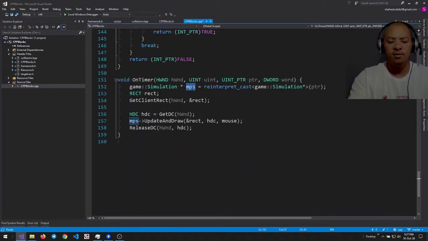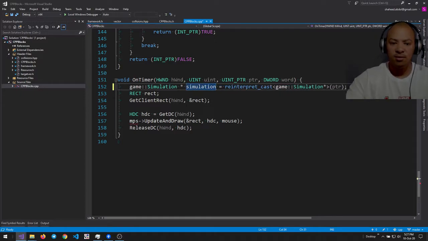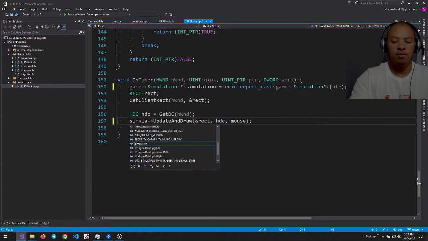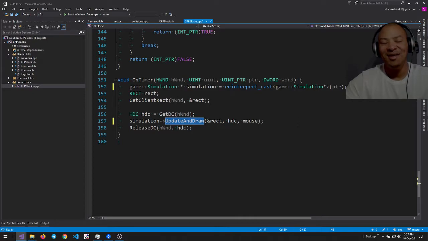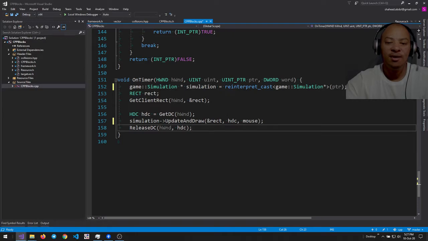Yeah, again, I just want to simulation update and draw. Update and draw is such a nice function name. Why couldn't all functions just be so clear and succinct? You're updating and then you're drawing. Whatever. You pass a rectangle in, you pass the HDC in, and you pass in the mouse.